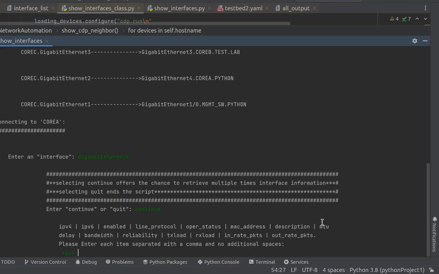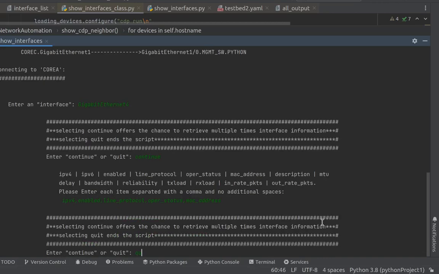So we want to look at the IP address. We want to make sure the interface is enabled. We want to see line protocol in our case, right? And then the operation status, maybe a MAC address, why not? Oops, I gotta put a comma here. Let's do a MAC address. And then I like to copy this so I can paste this, so there we go. And then we're going to quit this.